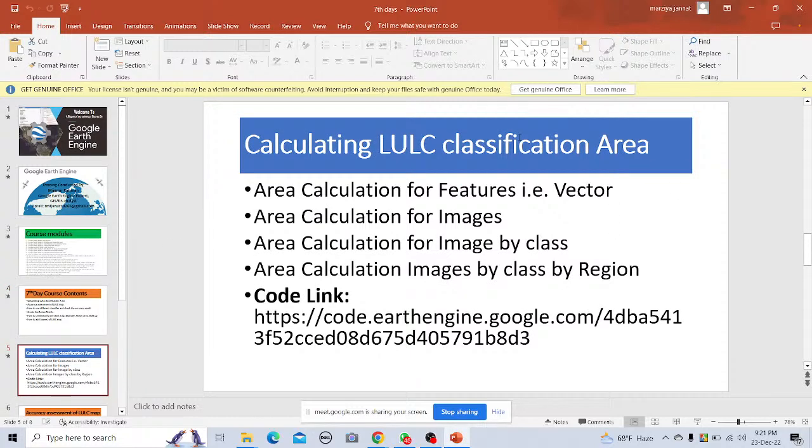So when you want to work with the Google Earth Engine platform, in this platform we can easily calculate the vector area, as well as calculate the area for the raster image as a pixel size. We can also calculate it here. Okay, so there are a lot of ways: area calculation for image, area calculation for image by class, area calculation for image by class by region. Okay, so let's go.